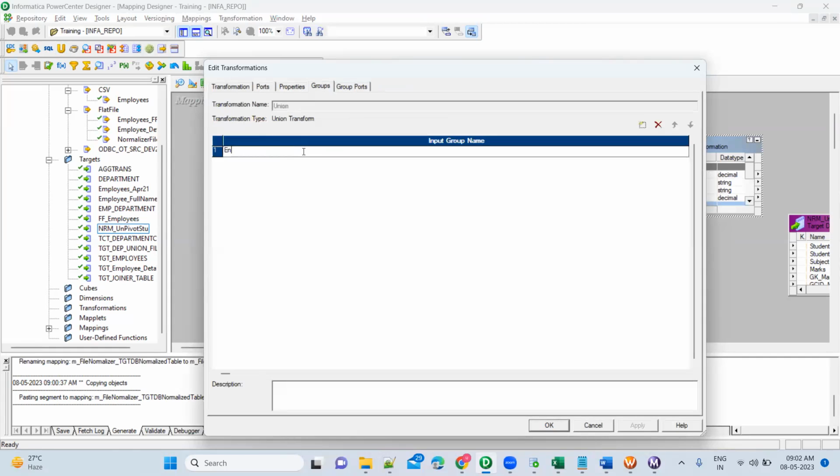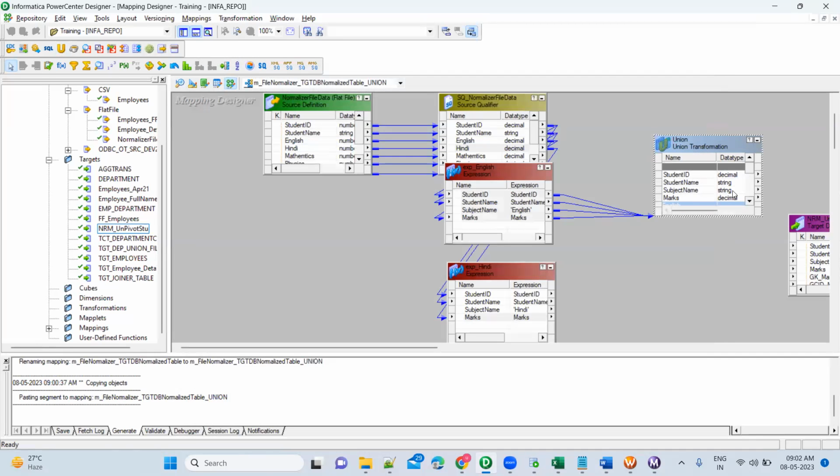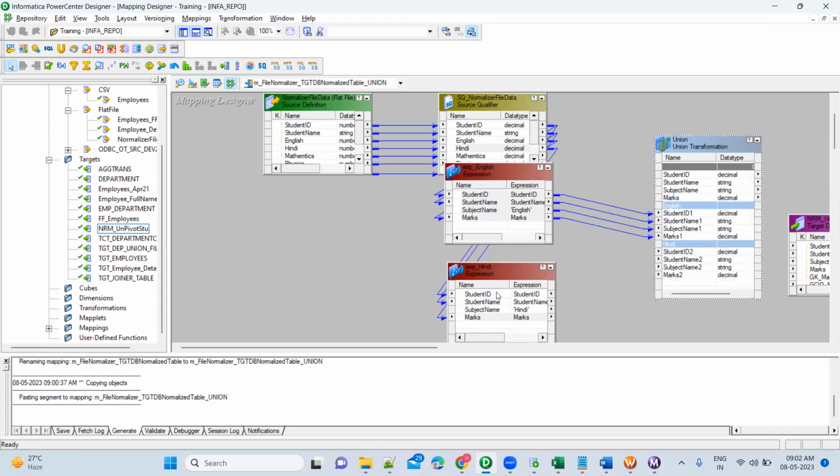Now go to groups. New group, English. Another group, Hindi. In the group codes, what you have? Student ID, name, marks, everything came. Now here, if you drag and drop, it is connected to English. So now what you need to do? You have to connect it to Hindi.